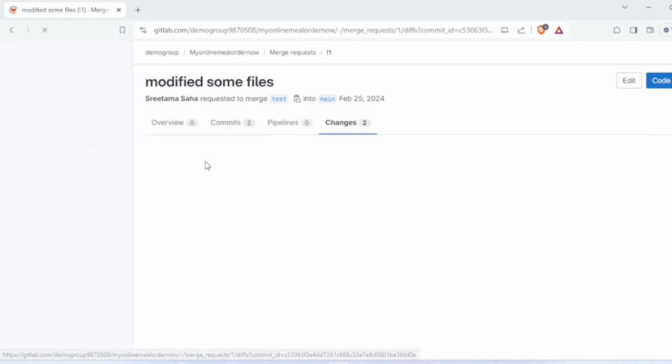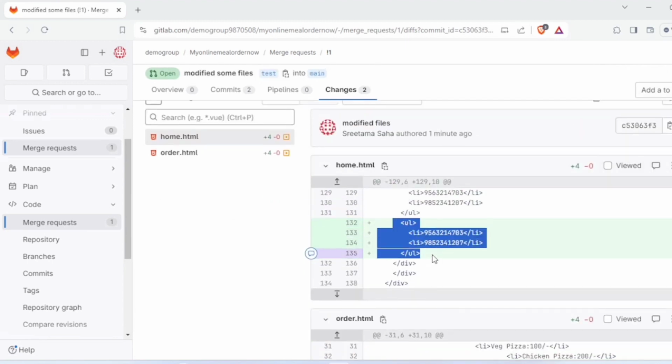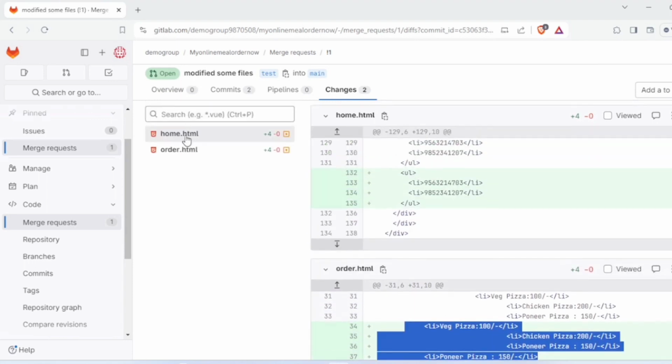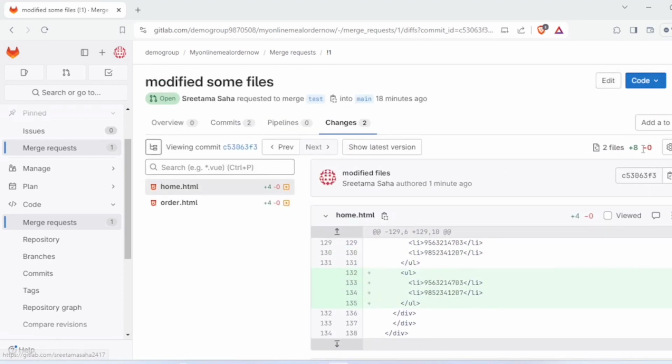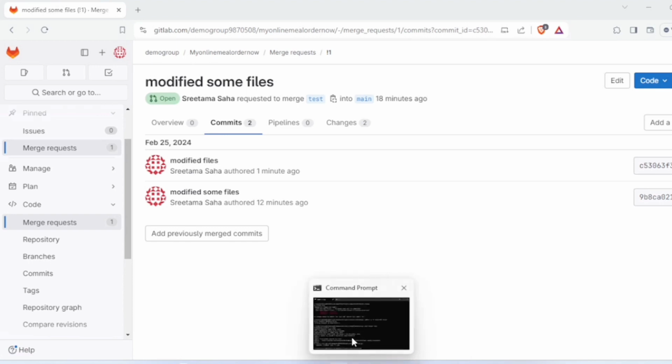Now if you click on it, you can see these two files are showing, these two changes I have made. Now you want to remove this home.html file from this commit, this commit meaning modified files. You want to remove that particular home.html file from this modified files commit. So how can you do it?